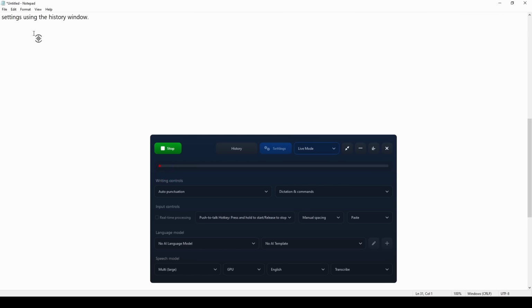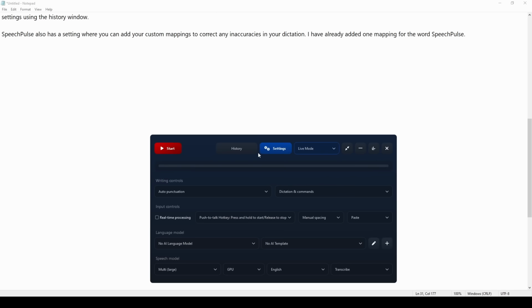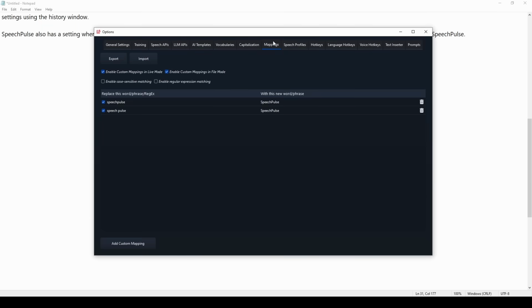SpeechPulse also has a setting where you can add your custom mappings to correct any inaccuracies in your dictation. I have already added one mapping for the word SpeechPulse. Here, SpeechPulse will replace these combinations with the correct version. You can add more mappings here using this button.